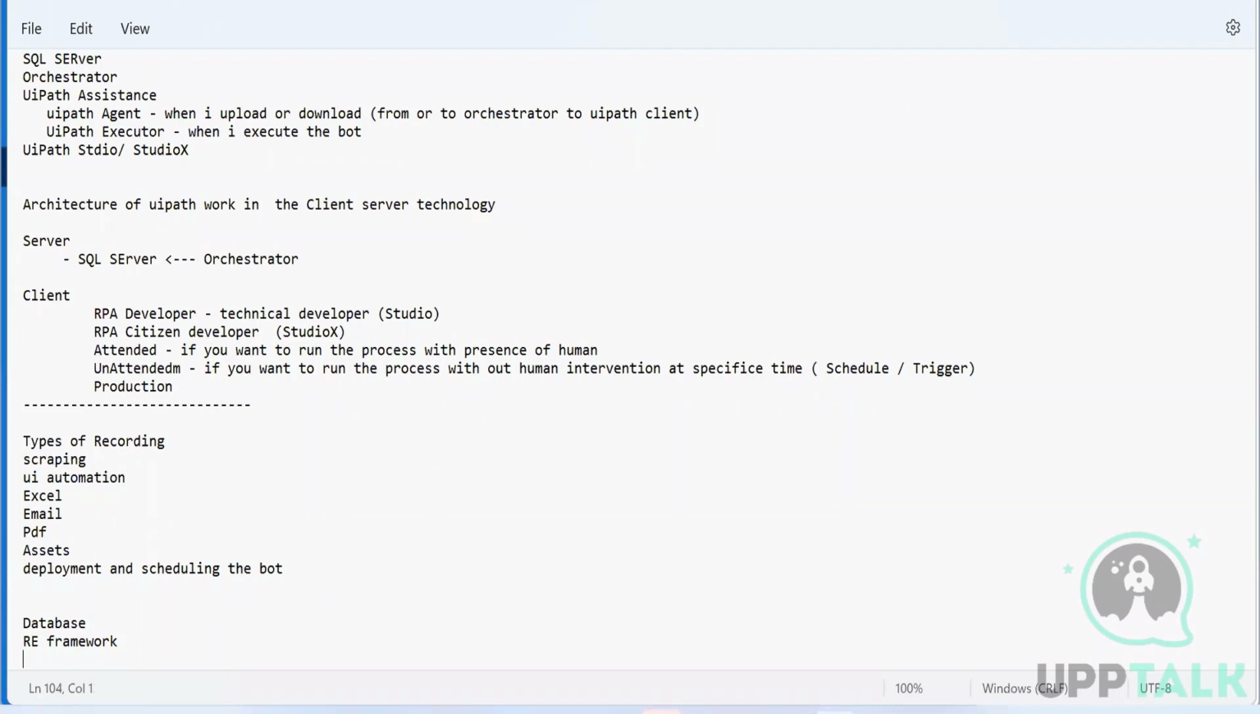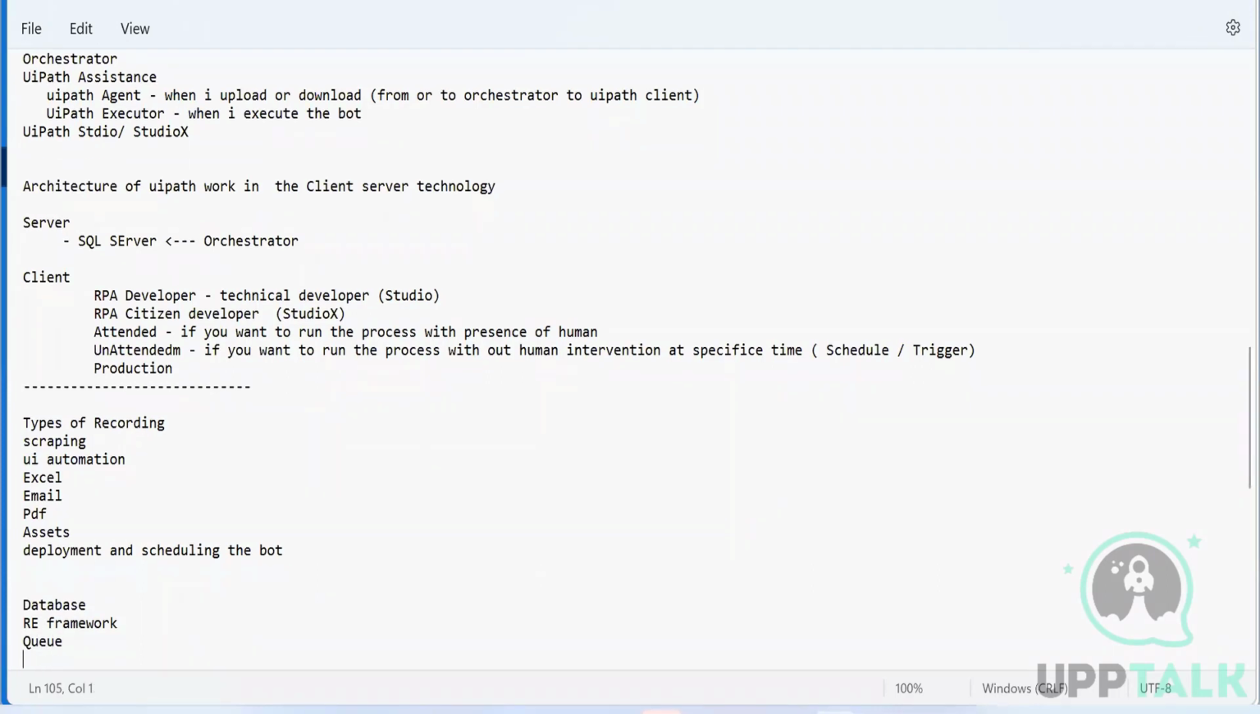The RE framework and then the Queue concept. Frankly speaking, these three things I cannot cover. I can cover them for you, but if I teach you, you cannot cope up. But I'm telling you, when I cover this, I will give you 100% guarantee that you can do SAP automation. When I cover this, you will get a clear understanding of how to work with SAP automation and Excel automation. Got it, Ajit?